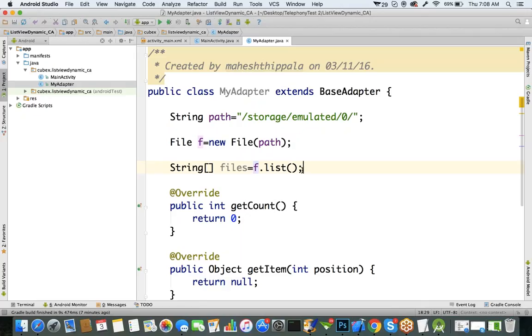We are holding that list of files into one string array. What is the array name? Files is the array name.